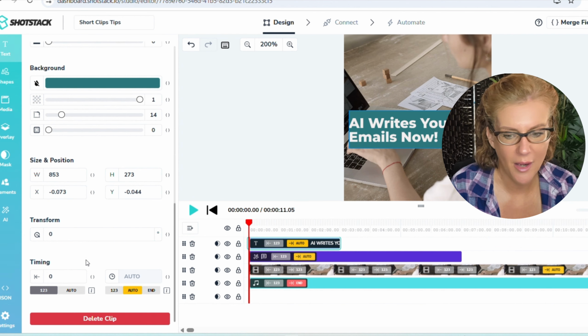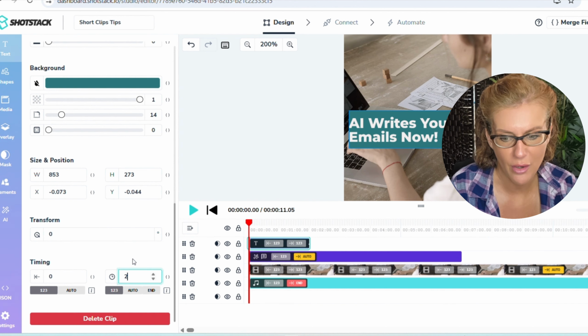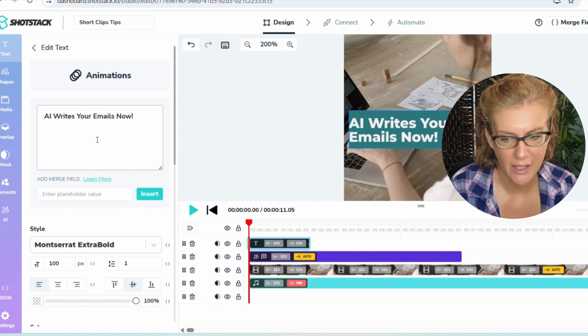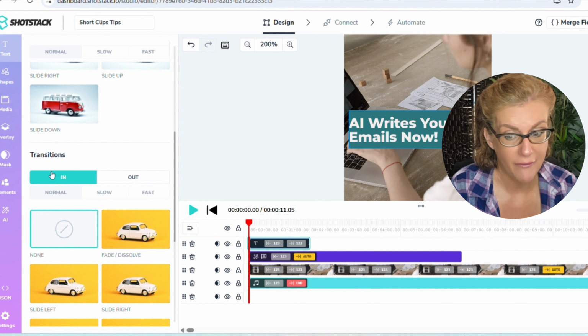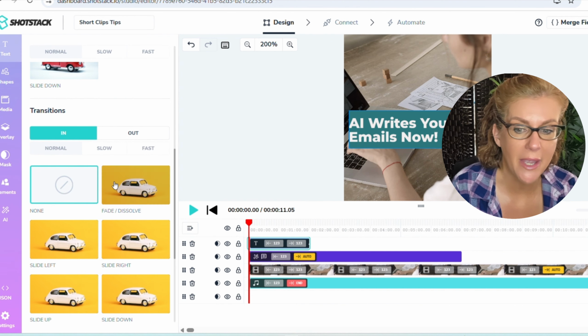Now with this, I don't want it to be on there for very long, so I'm going to just put in 3 seconds. It's fine. So that's where we click the 1, 2, 3 instead of auto. Or you can have it for 2 seconds, or you can have it for however long you want. And then the animation, what you can do is that you can have this have a motion effect, but I want it to come in.